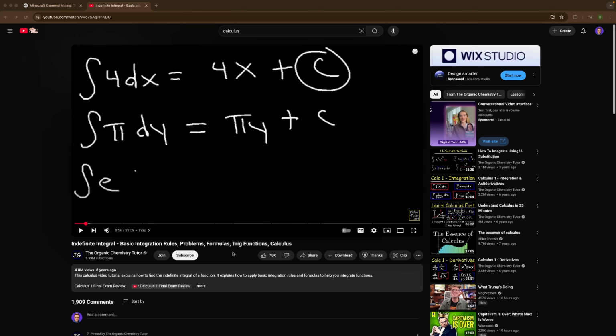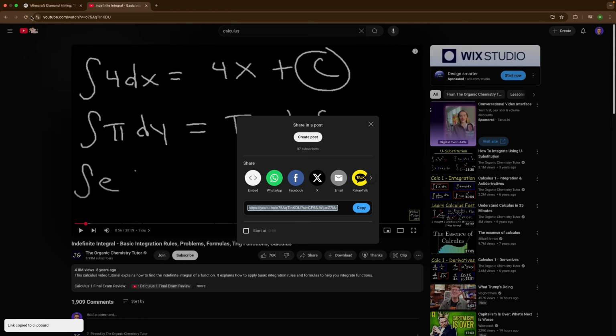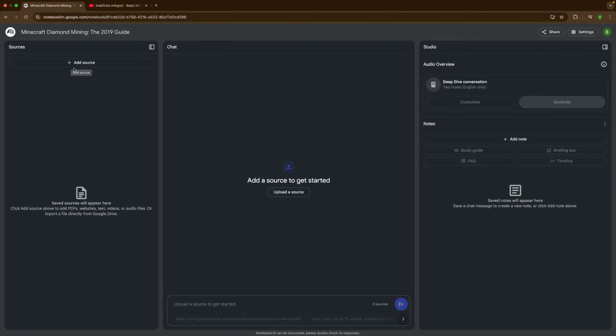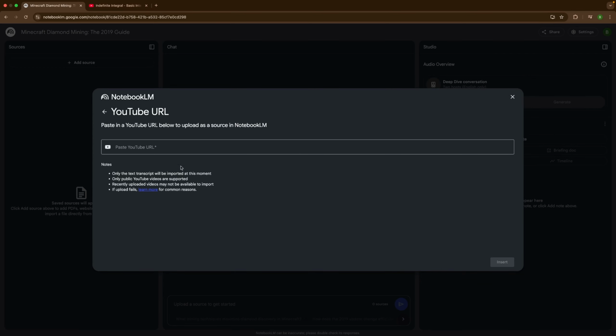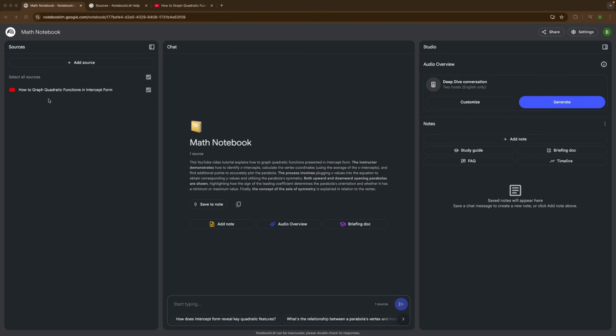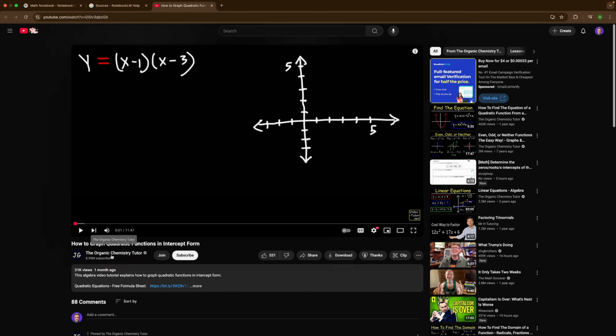So once you've found the video that you want to add to NotebookLM, go down to the share button and copy this link. Go back to NotebookLM. You want to click add source, then click this YouTube button and paste that link into here. So here I've just found a video on how to graph quadratic functions in intercept form by the Organic Chemistry Tutor.